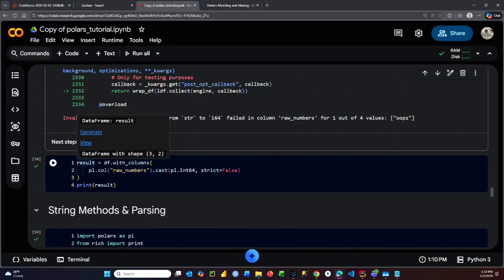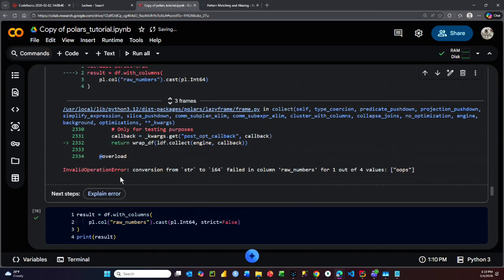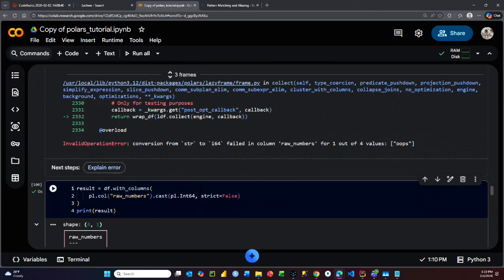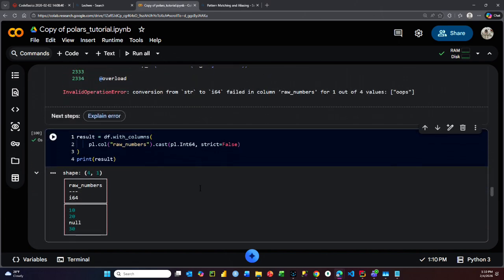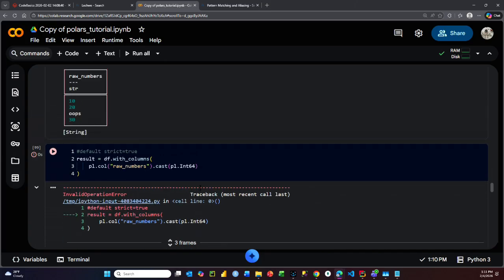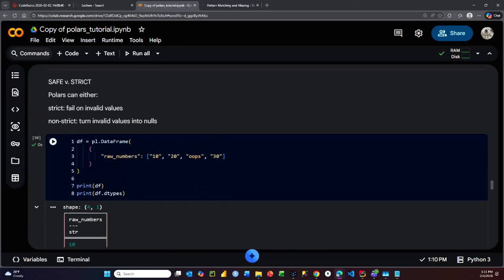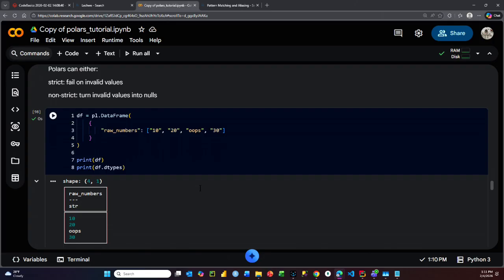So I say result equals df.with_columns pl.col raw numbers .cast pl.Int64 and add my strict equals false argument, and let's see what happens there. Raw numbers cast as I64. If the data wasn't an integer, it threw a null in. So that is safe versus strict in casting. Strict fails on invalid values. Non-strict turns invalid values into nulls. So that's data types and casting in polars.